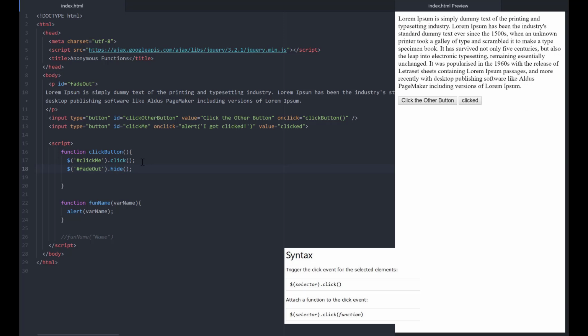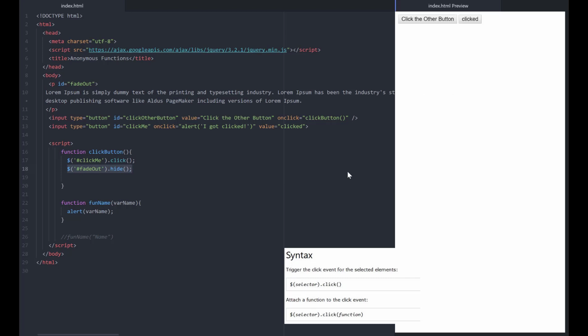Okay, and so now what I'm doing is when I click on this button, it's doing two things in this function. We've already seen this click event. It's going to click the second button, but it should also fade out our paragraph. So let's see that happening. I got clicked and the paragraph went away.